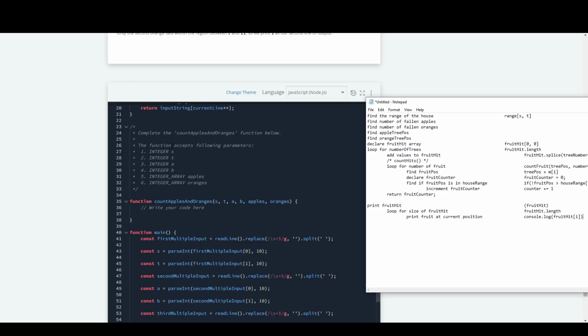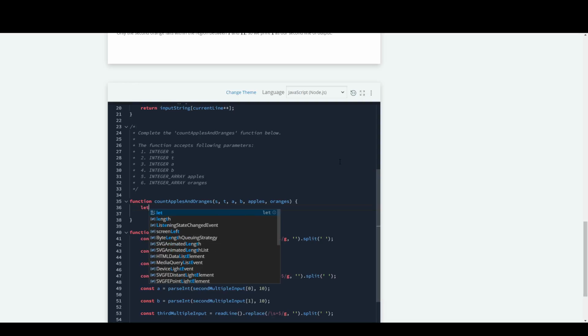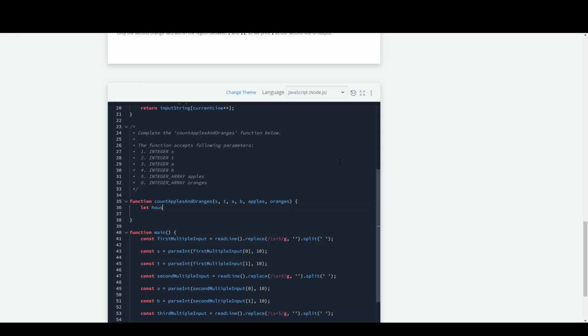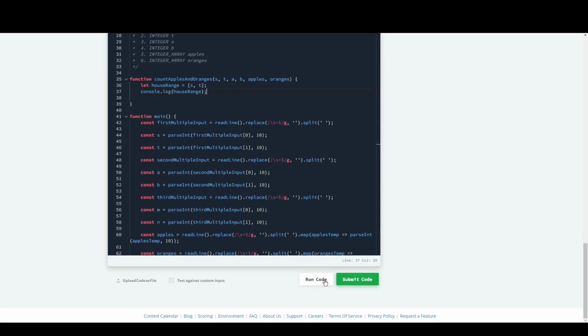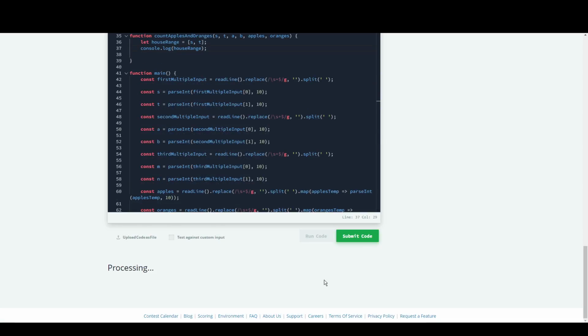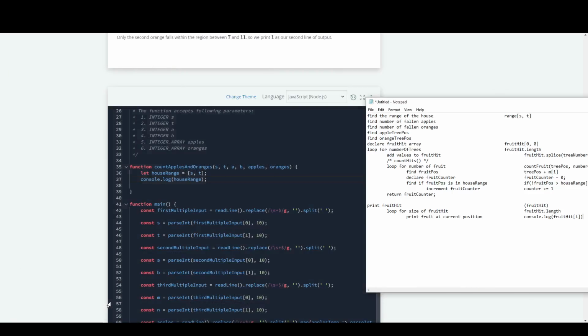So the first thing is find the range of the house. So let house range is equal to S and T. Right, and we want to console log it out first just to see if we do get a house range. Yep, we do. Right, so now it is find number of fallen apples.